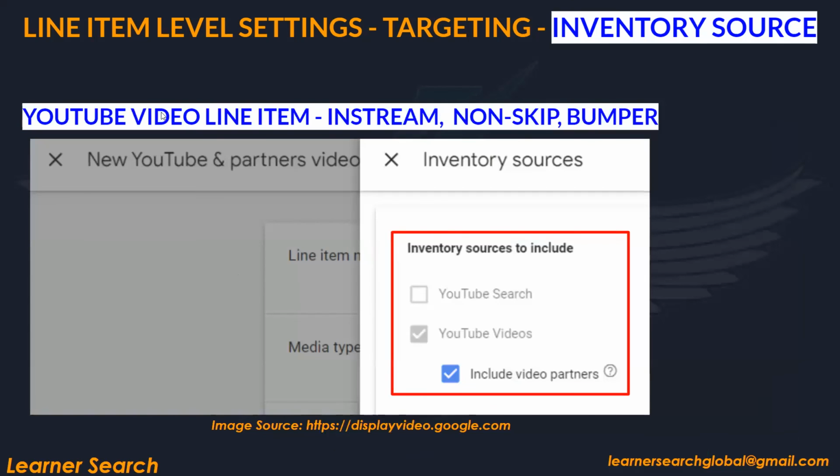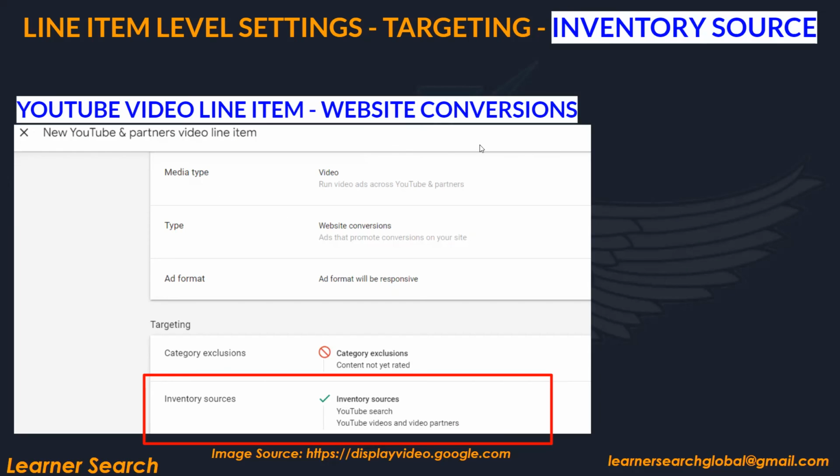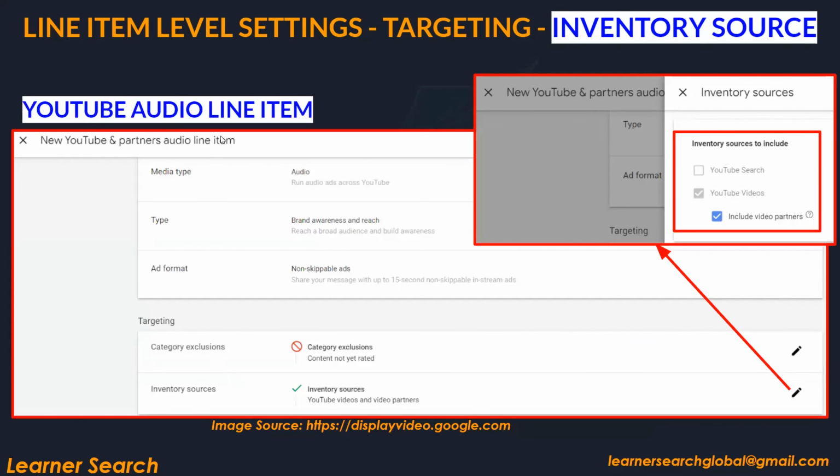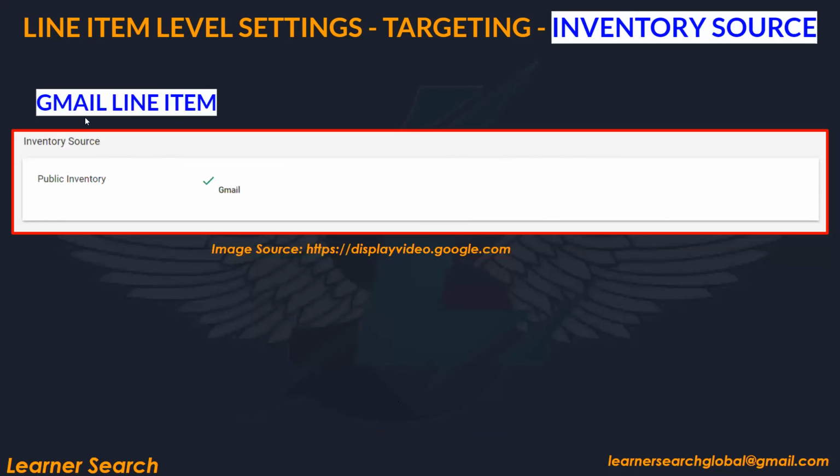Next is the YouTube video line. Here for in-stream, non-skippable and bumper, you can see include video partners as an extra inventory source apart from YouTube search and videos. So the inventory sources available are YouTube search, YouTube videos, and include video partners. We will discuss more about this in future videos. Even for website conversion, you can have inventory sources such as video and video partners. For the YouTube audio line item, YouTube videos and video partners are available. For the Gmail line item, you can see Gmail. Only one is available.